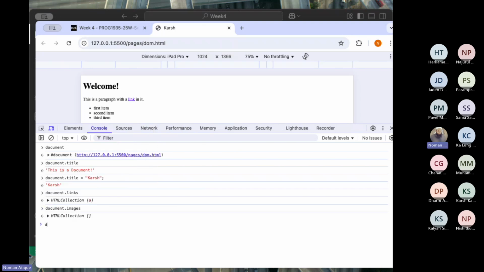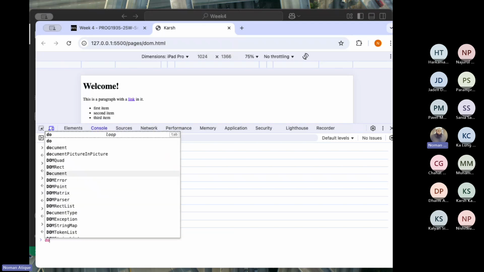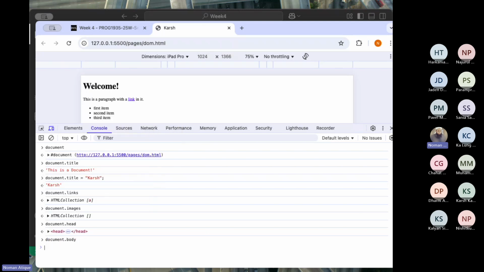Are you guys getting that one? Can I access its head? Document.head. Yes, it has a head. Can I access its body? I'll say body. Yes, it has a body. Can you understand that one? So by using document, so tree, what is the tree? I'll show you. What is the tree?